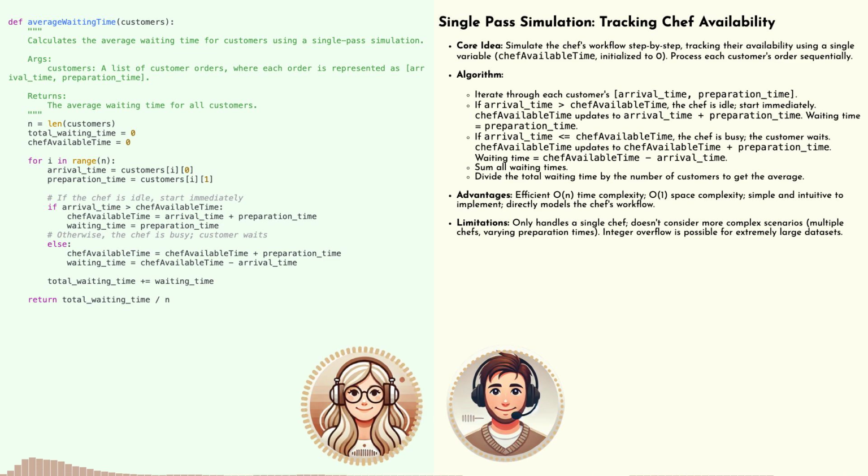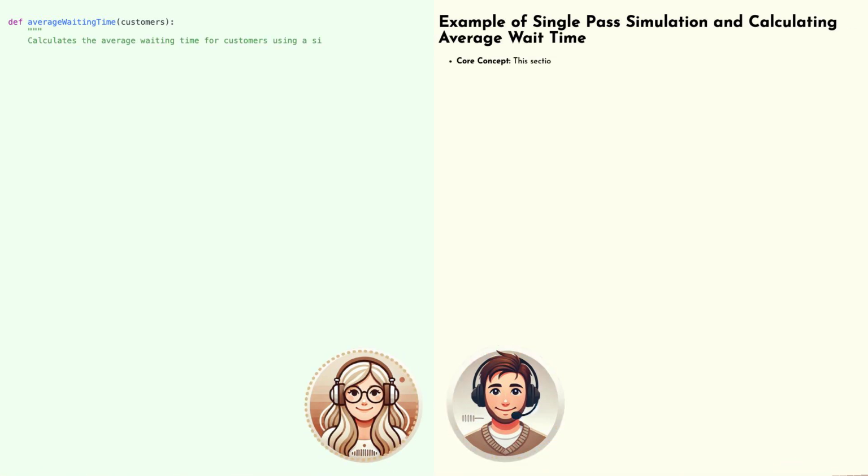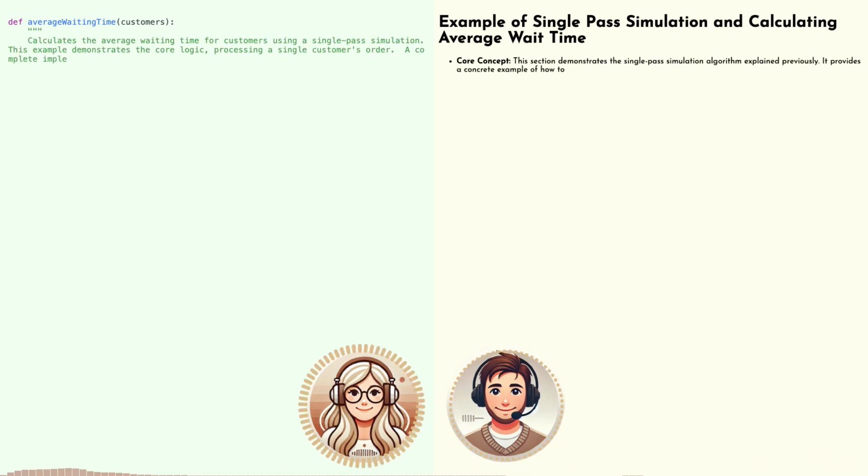Exactly. This is called a single pass simulation because we're simulating the whole restaurant workflow in one go. Sounds much better than brute force. We're not constantly recalculating everything. Yep, we're only storing a few key variables, so it's also memory efficient. Okay, I get the logic. Can we see an example to see how this works?